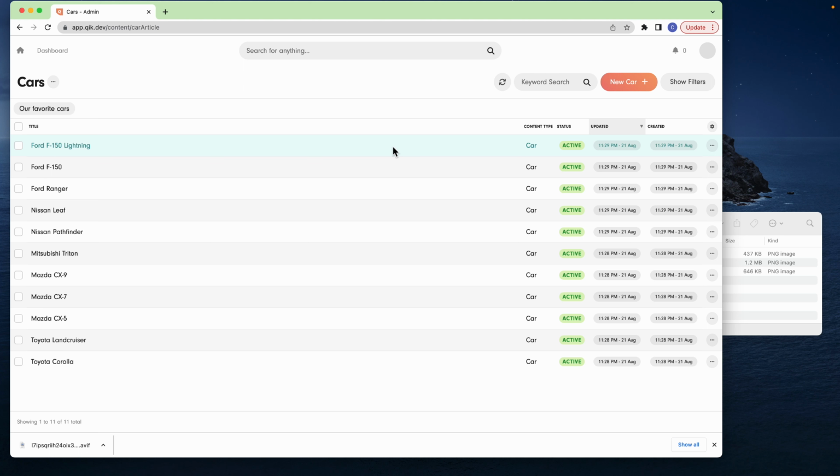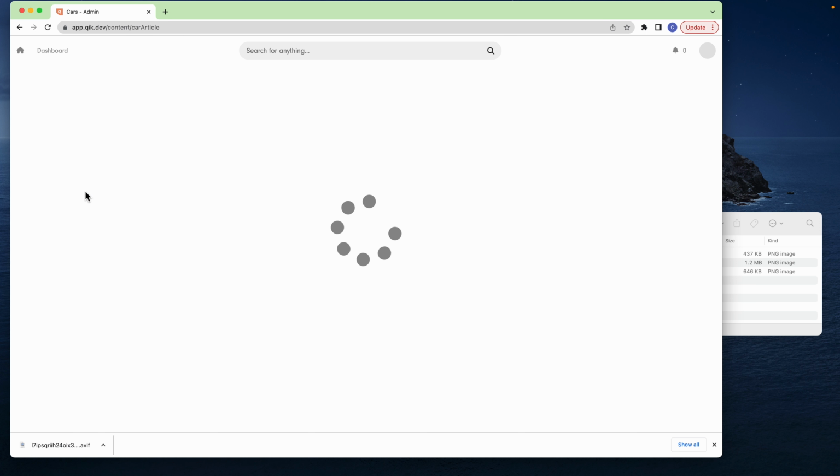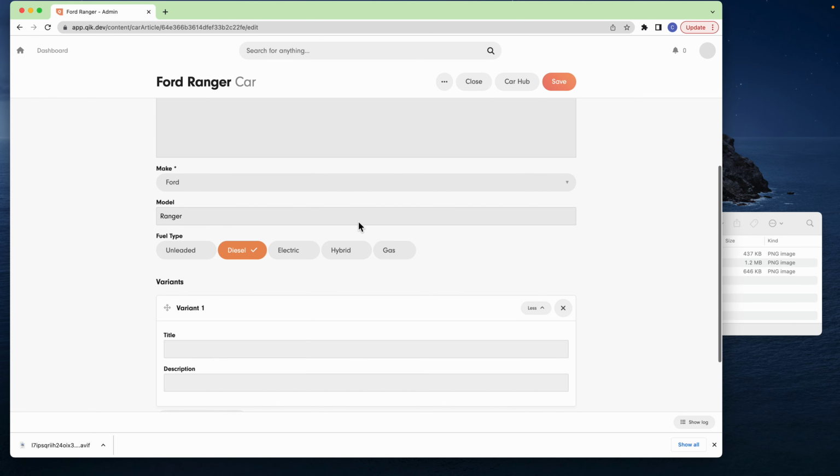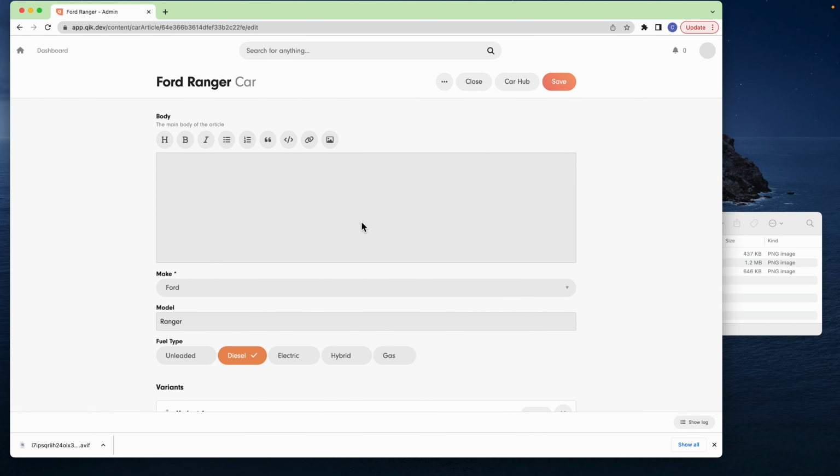We're going to continue on with our Getting Started series, and I'm going to show you how we can take the cars that we created before and start adding some extra detail to them. So to start with, I'm going to go to the Ford Ranger that we created, and what would be really nice is to be able to add an image to our Ford Ranger.